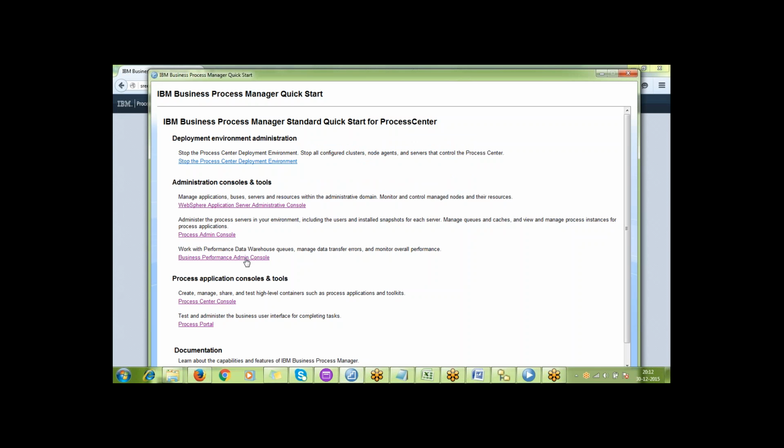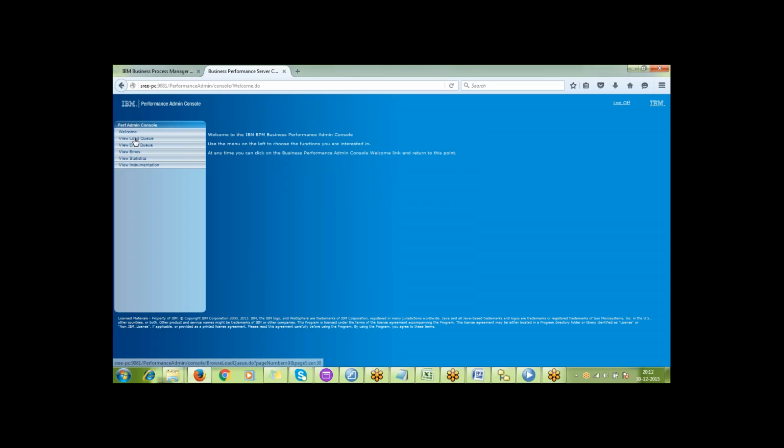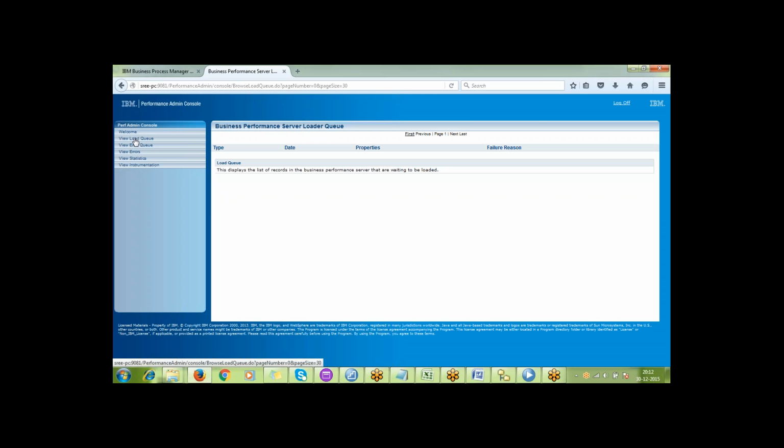Next one is the performance admin console. Generally we won't use this one much. This performance admin console contains some queues. In your process center or process server, you will have two servers: one is the process center server, the other is the performance data warehouse server. The console maintaining that server is where you can see the related information, like how many are in the queue if it is tracking something.